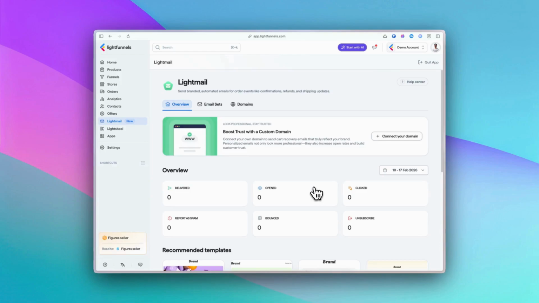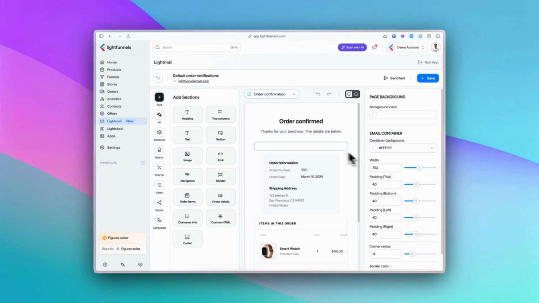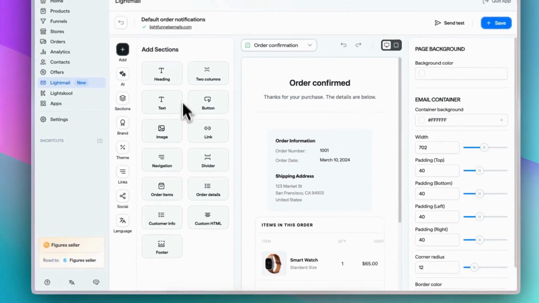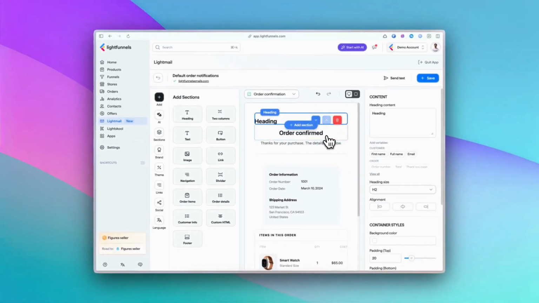Once done, open the Email Set section. Here you can edit an existing email group or create a new one. Click Customize to open the email builder. Inside the builder, you can fully design your email.